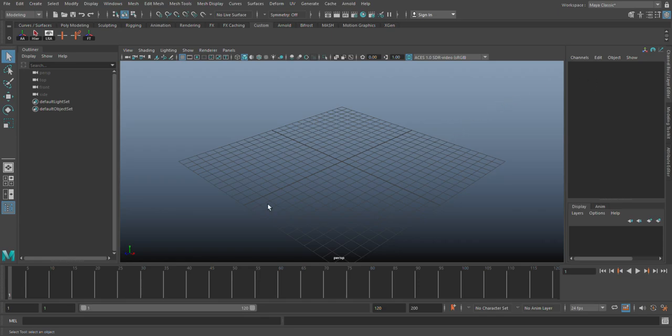Okay, it has started recording. Now let's see. This is the interface. You are going to see the entire interface.